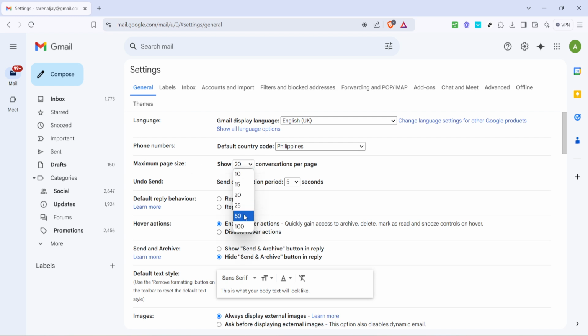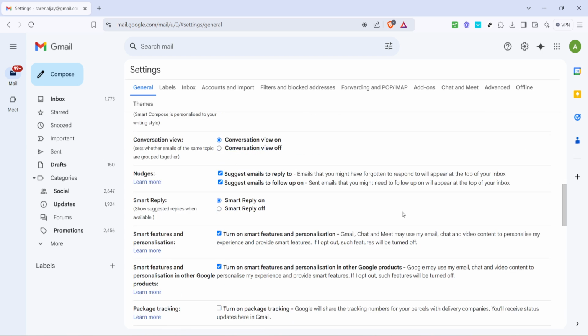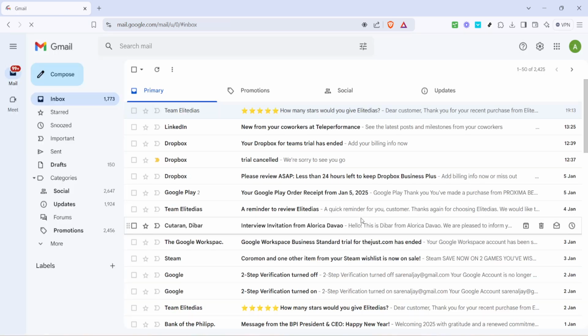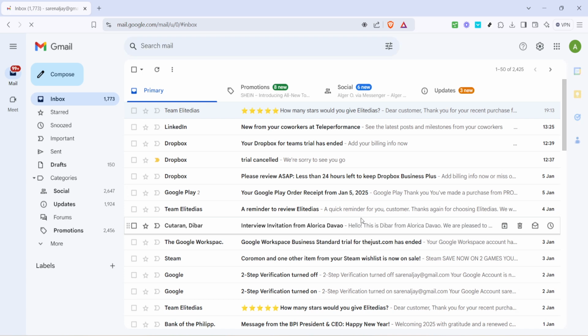After making your selection, which I recommend being 100 for maximum visibility, you're almost there. But don't forget this crucial final step. Scroll down to the bottom of the settings page and find the Save Changes button. Clicking this is essential as it locks in the changes you have just made. Without saving, all your efforts will revert back to the default. So click Save Changes and wait for Gmail to refresh automatically.